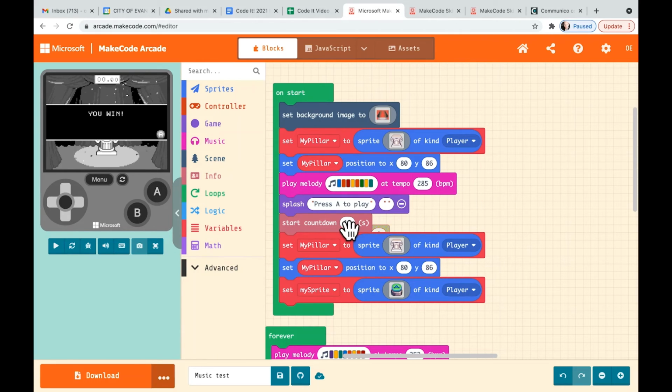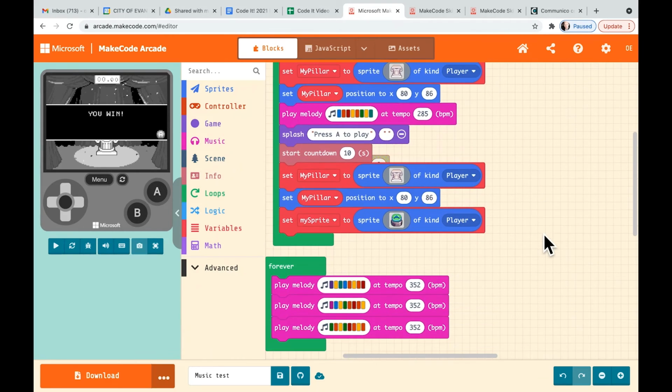And then you're going to get this instruction that says press A to play. And it's all going to happen very fast. You're going to see background, podium, music, press A. Then it's going to stop there. Once I press A, you're going to see the countdown. You're going to see the podium again. And then you're going to see this button. And then we play the game.